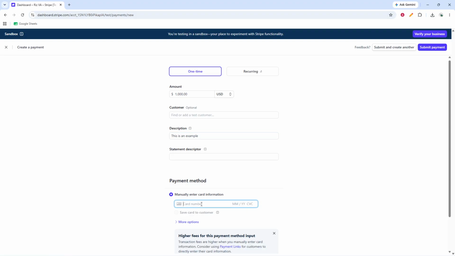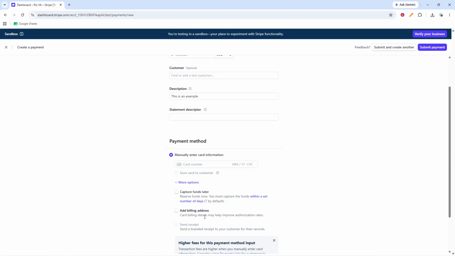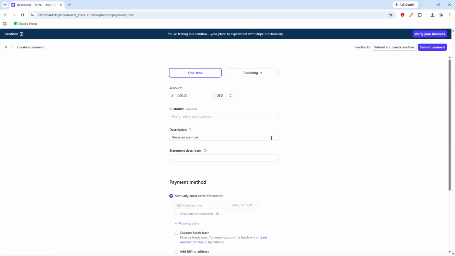Now enter the customer's payment method. Depending on your setup, you may type in a new payment method or choose one that has already been saved to the customer profile. Review the details you entered so far before submitting, especially the payment type, amount, currency, and selected customer. When everything looks correct, click Submit Payment.